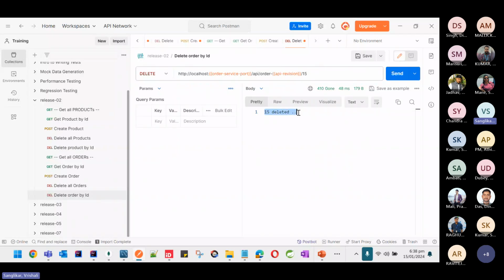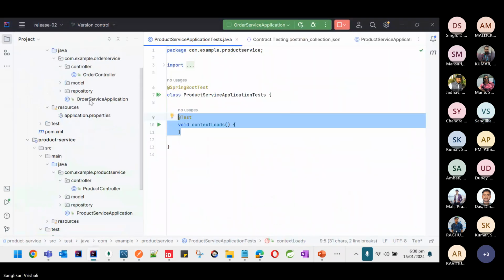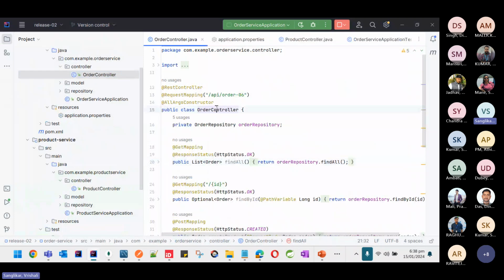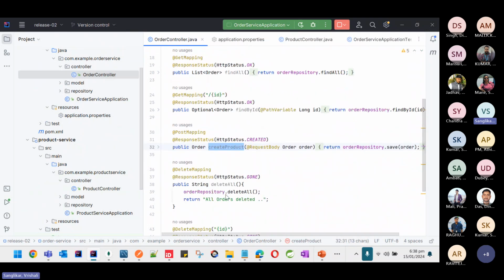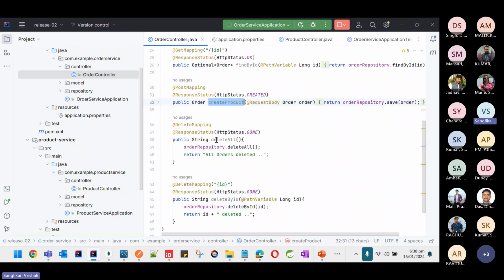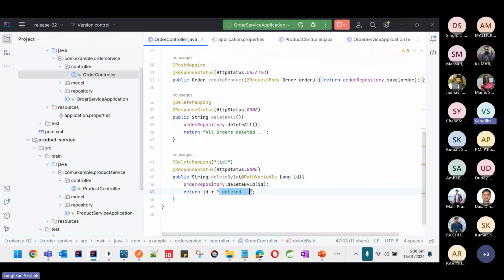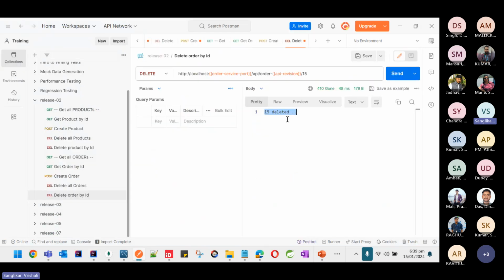So 15 is deleted, because in the controller, I have written that 15 is deleted in the service method. Let us once open the order controller. Here is the order controller and these are all the classes. Now we don't have to implement this because the JPA repository takes care of the implementation for us. So here we have create product, delete all, delete by ID. These are all implemented, and here is the message that we are seeing in Postman, that is ID plus deleted. That is what comes up once we delete the ID.